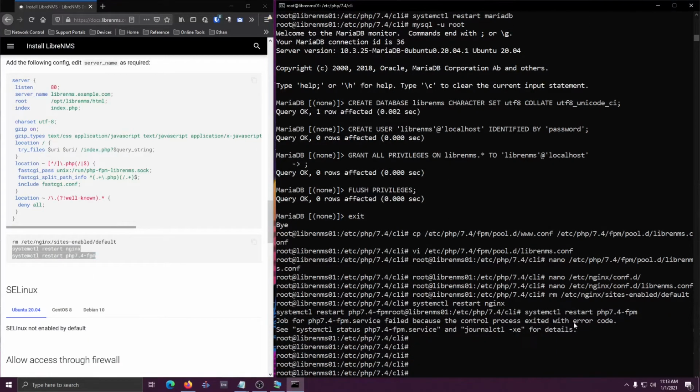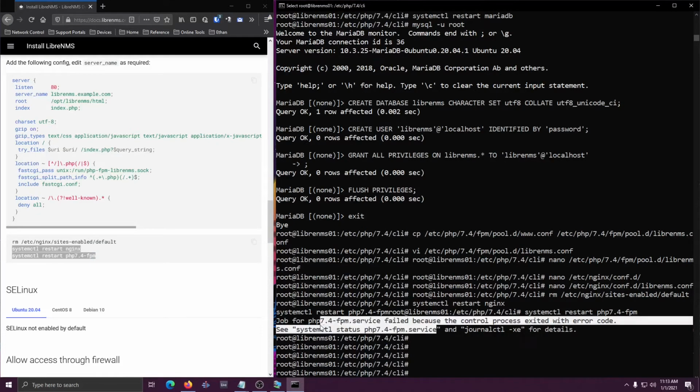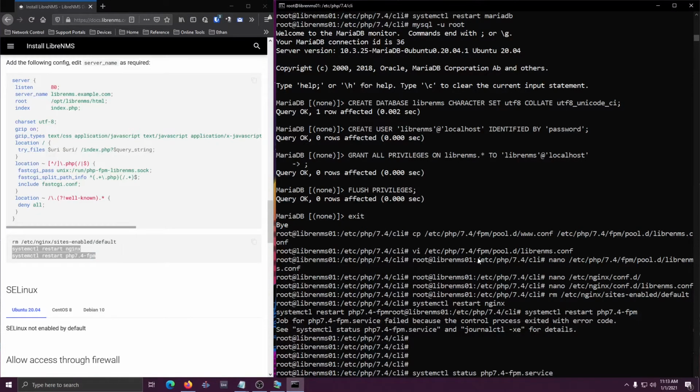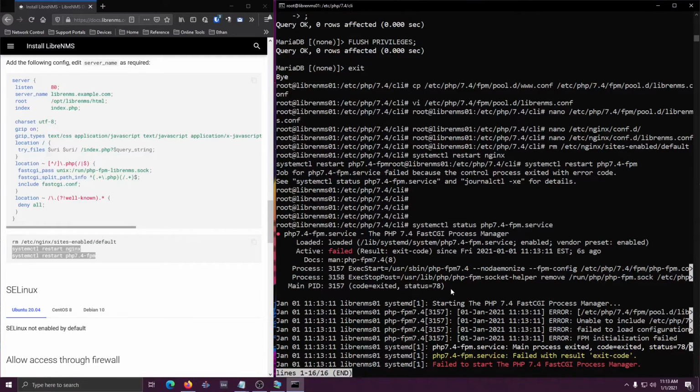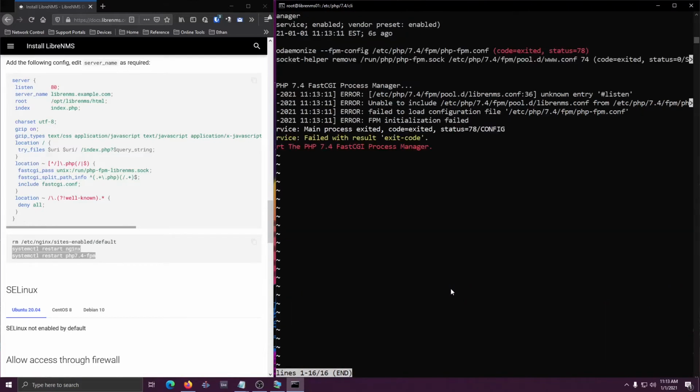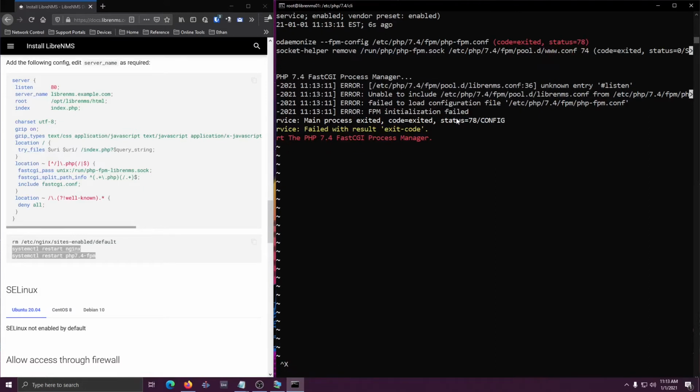And it didn't. Now, I've had this problem in the past, so this is actually a good learning thing because you're probably going to figure out what I did wrong here. Unknown entry listen. That's the cool thing about systemd, is you can just look at the errors in here and see kind of where it's pointing at. So it doesn't like something on line 36 of this file because I probably messed something up. So let me go back in there.